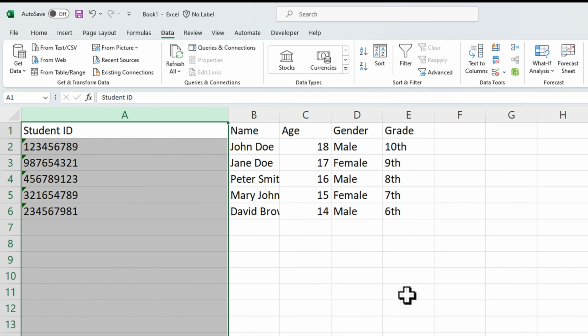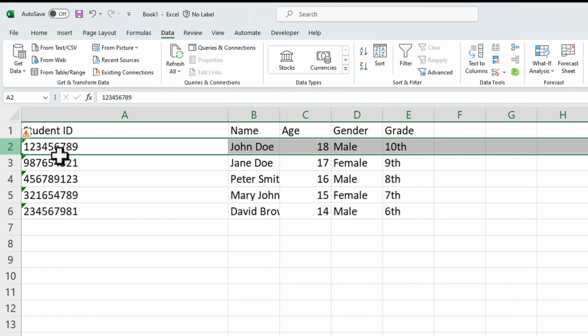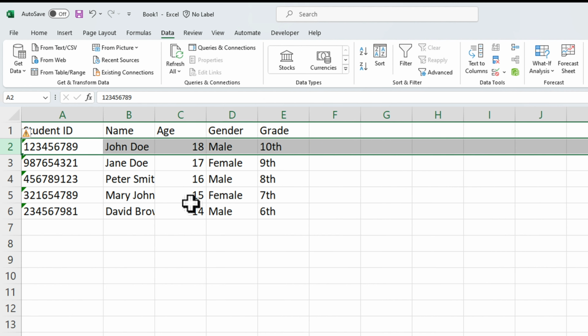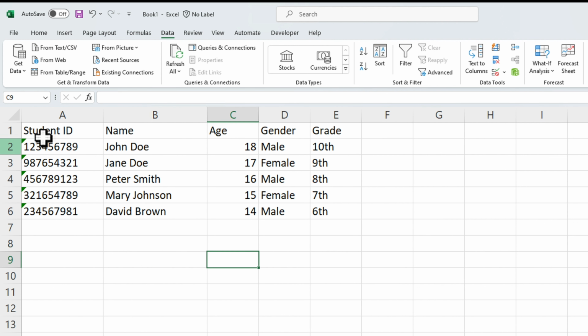Then we see that it is divided into multiple columns from the same data set. If we see row number 2, it is showing all the data in different columns. We can decrease the column size based on our own need, and we can also increase it to see the details. In this way we can easily convert text to different columns by applying this technique.